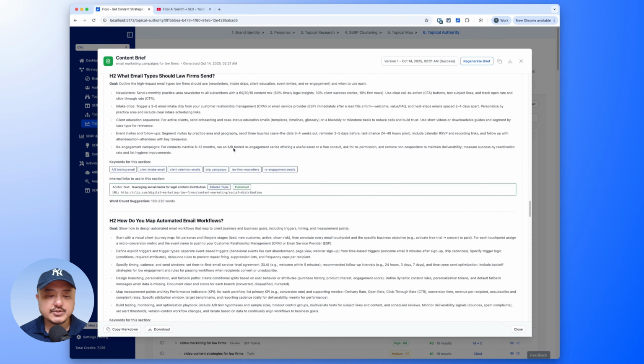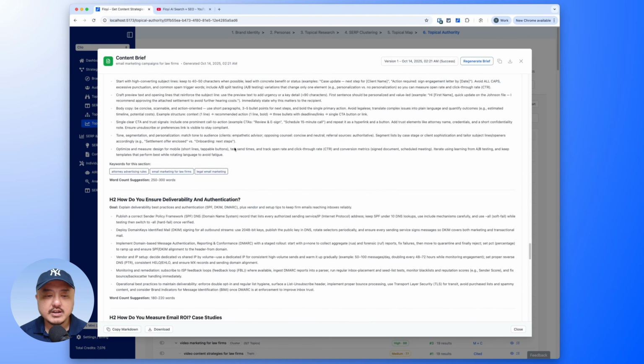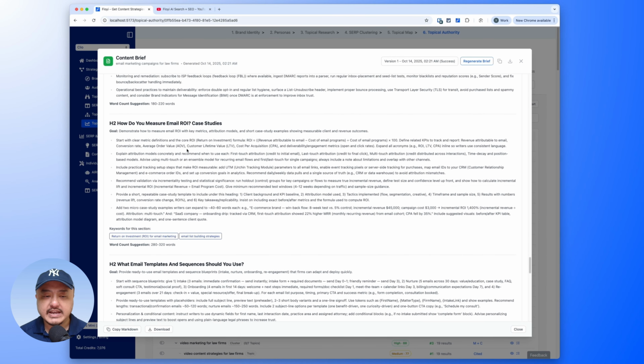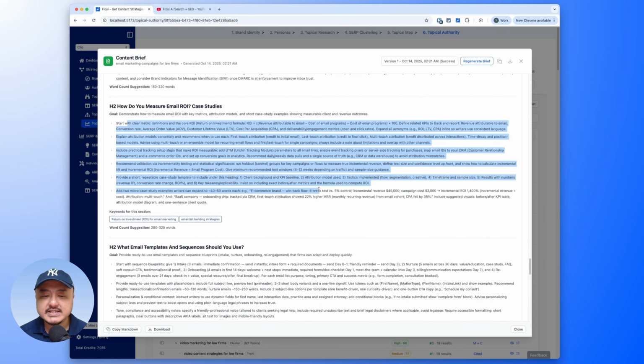So here, let's scroll through more and more. You could see all the different headers and you could see how detailed each one is. You start with the clear metric definitions and the core ROI. Then you see exactly how to calculate it. You see what metrics to use.